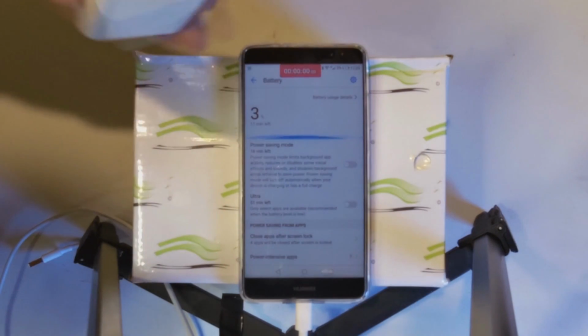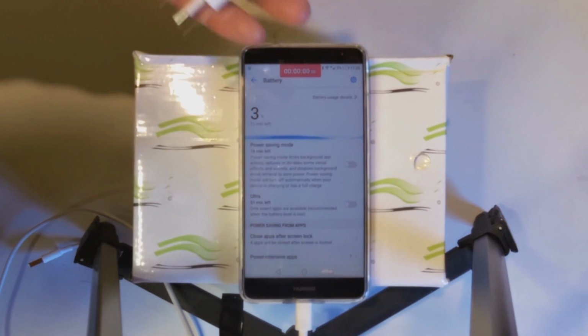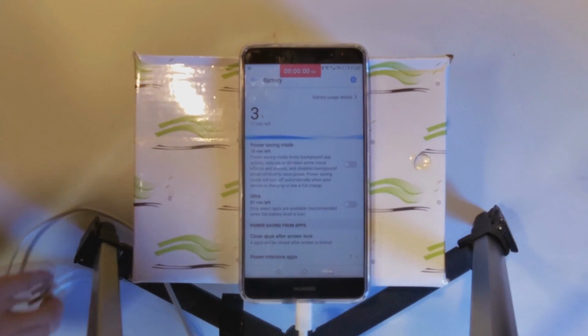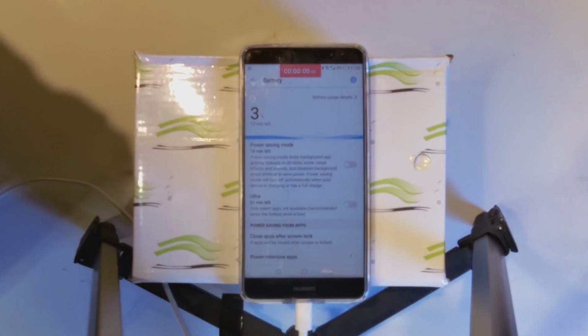Hi, in this video I'm going to demonstrate Huawei's supercharge on the Mate 9 and I'm going to plot the charging characteristics of this phone.